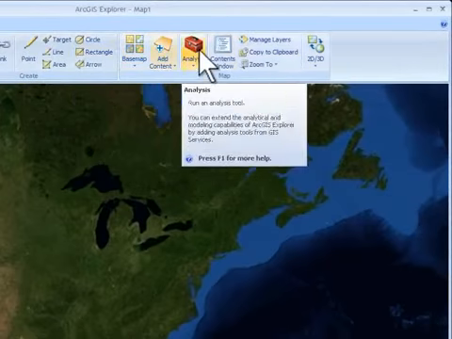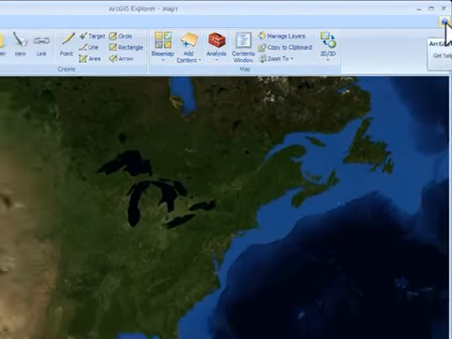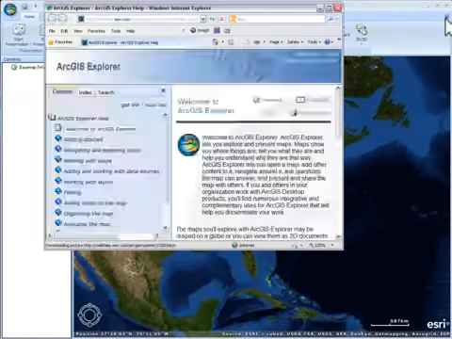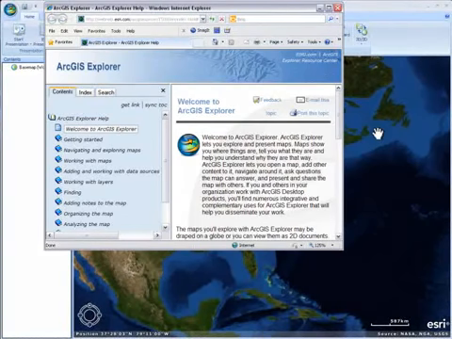If you look at the right-hand corner, you will see the Help icon. If you click on this, a Help window will open, allowing you to find answers to your questions in a variety of ways.